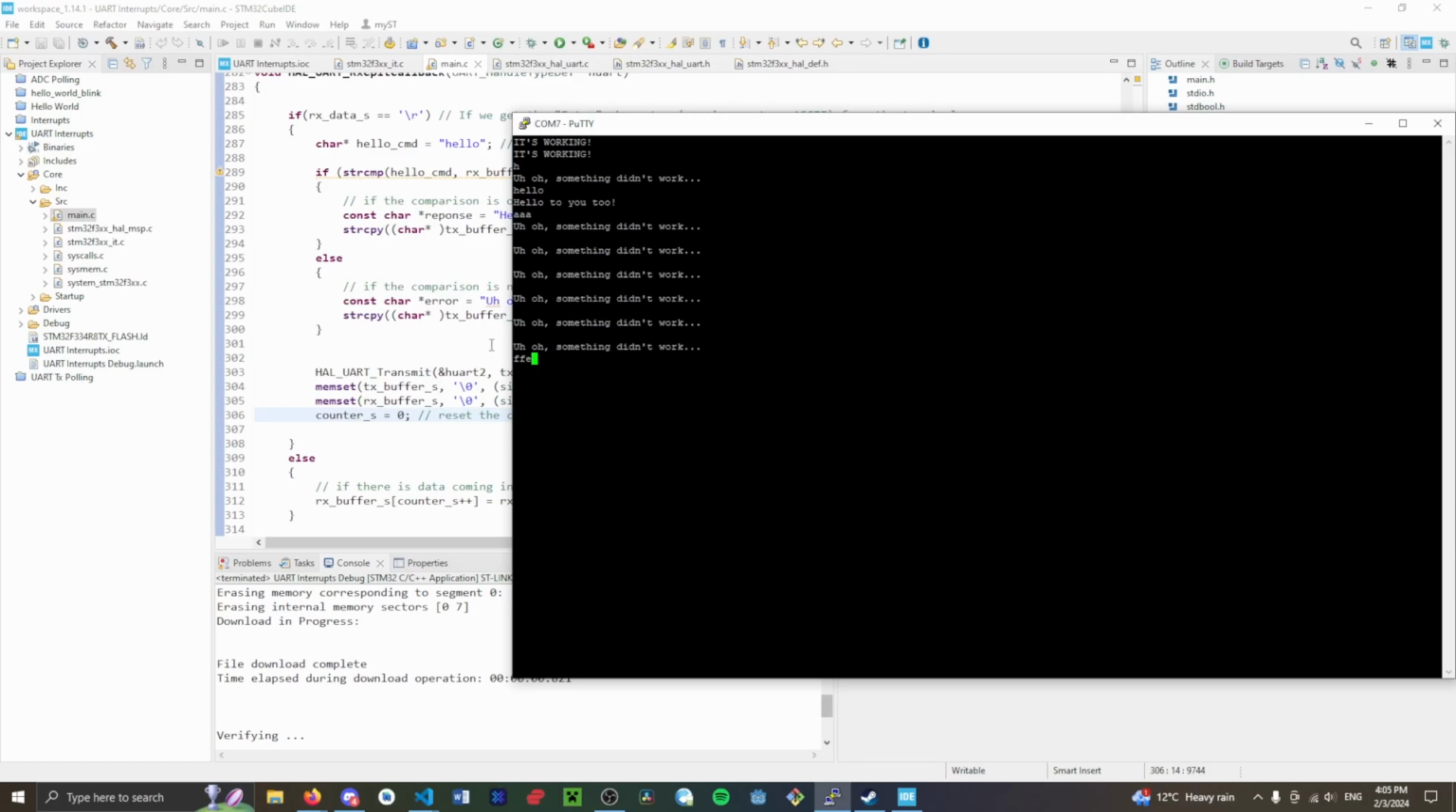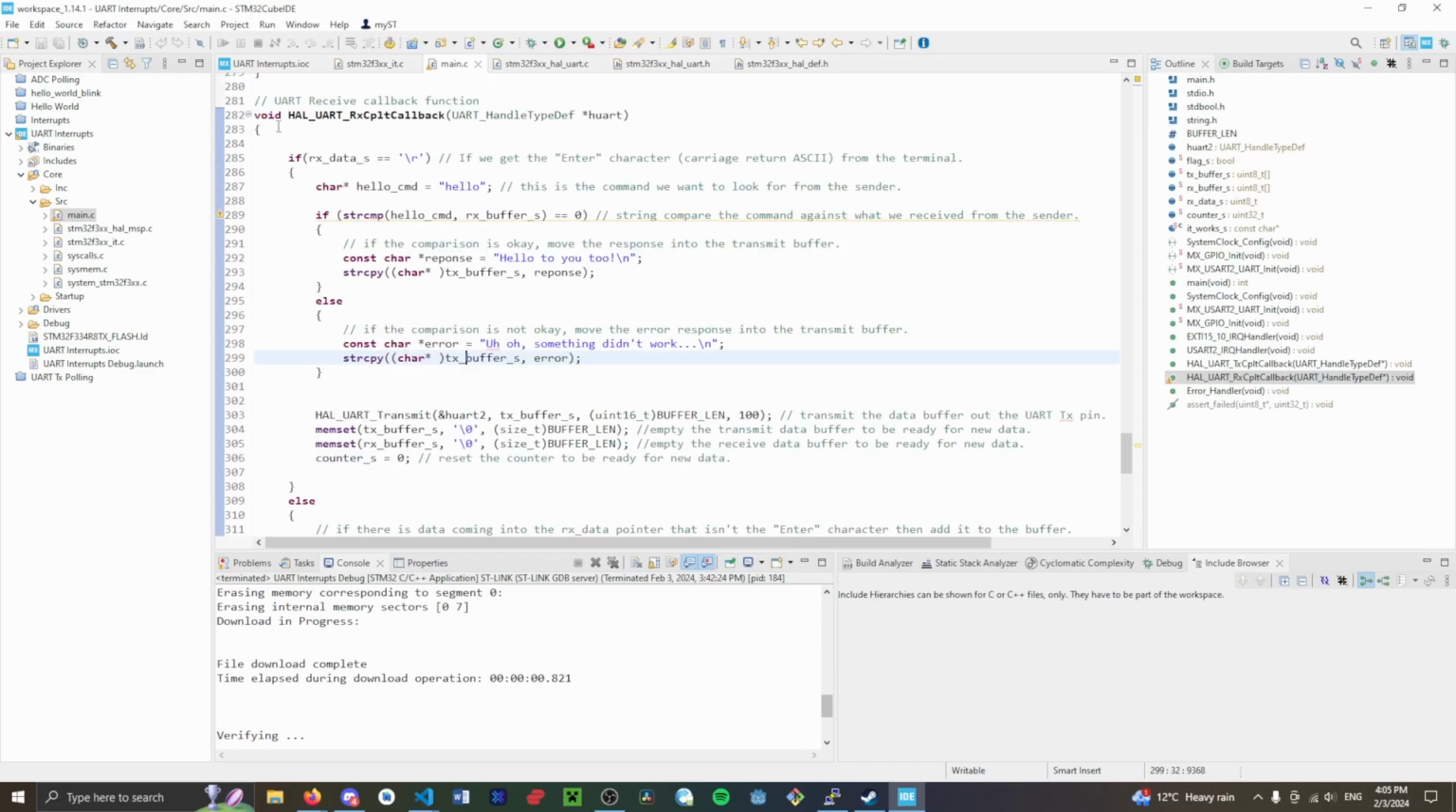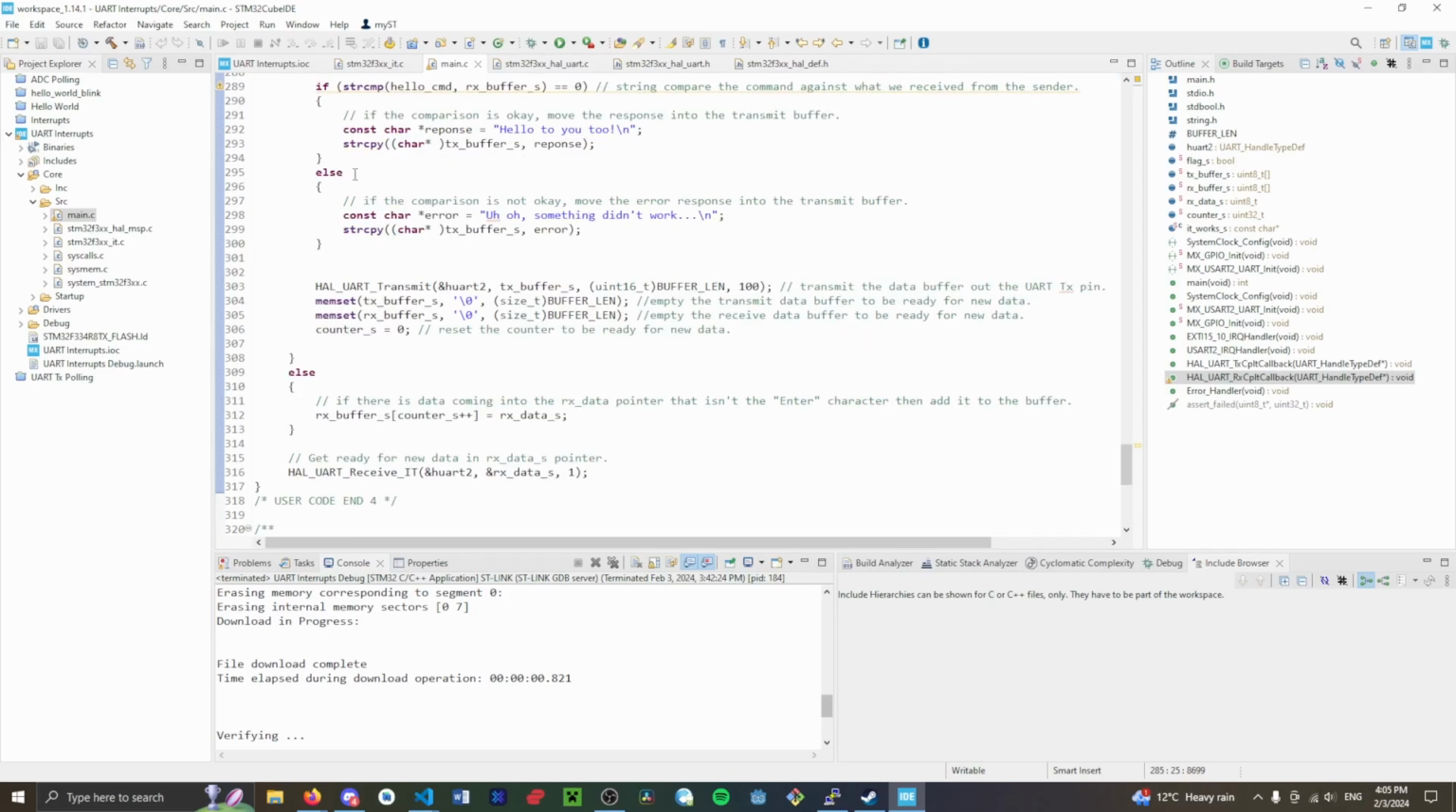What'll happen is if I press enter, it'll come into this function and go, okay, I'm looking here, I don't see this character, I don't see the carriage return, the enter character. So I'm going to come down here and go, okay, we'll take the first character and store it in here, and then increment this for next time. And then it'll reinitialize the UART interrupt to receive again.